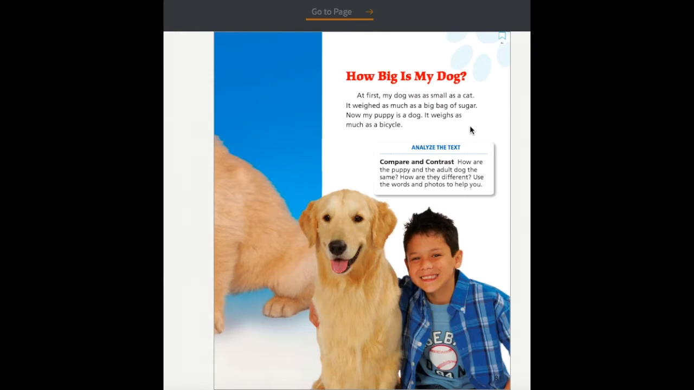Do you see our next heading? What color is the heading in? That's right, red. Our next heading is, how big is my dog? At first, my dog was as small as a cat. It weighed as much as a big bag of sugar. Now my puppy is a dog. It weighs as much as a bicycle.